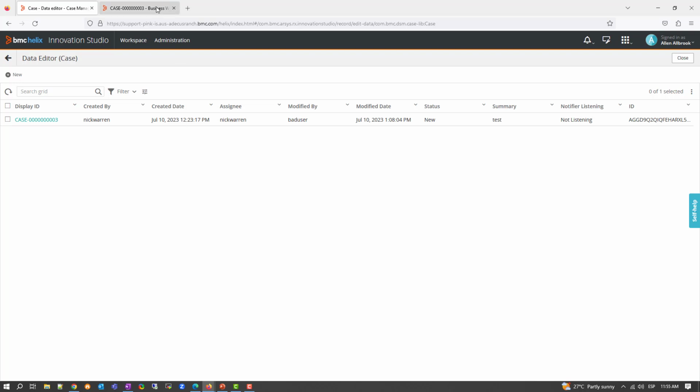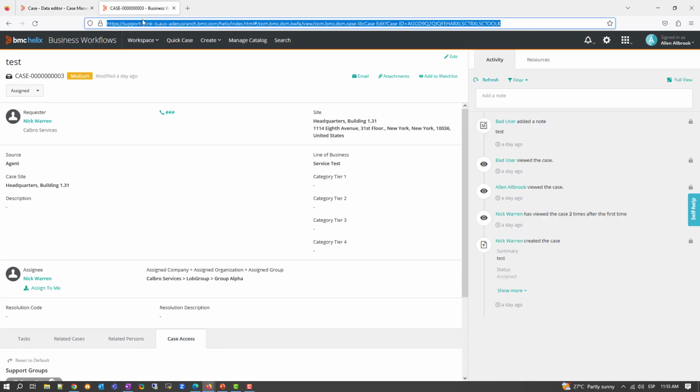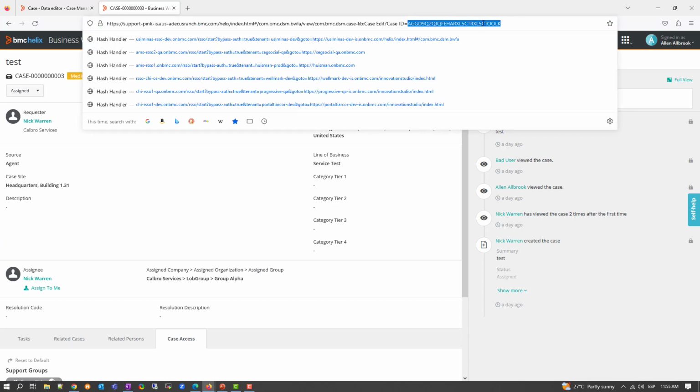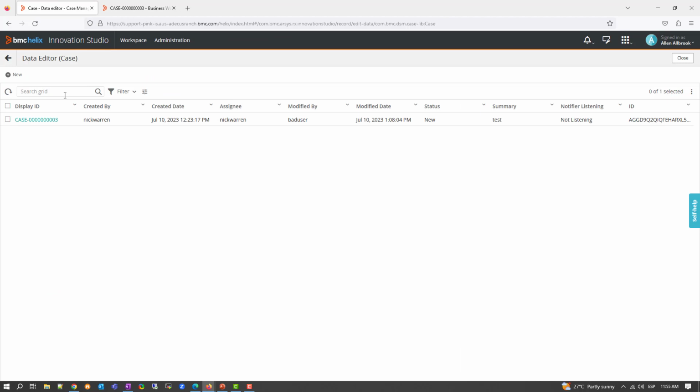So for that, we need to copy the GUID. If you go to the case itself, and in the URL, you copy the last bit, this part we call the GUID. You copy it, you come here to the search grid, you paste it, and then you click on the magnifying lens, and then this will filter the case you're interested in.